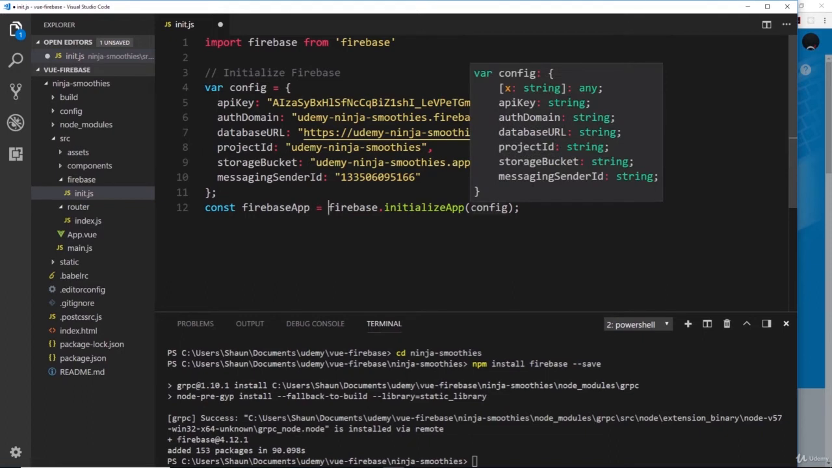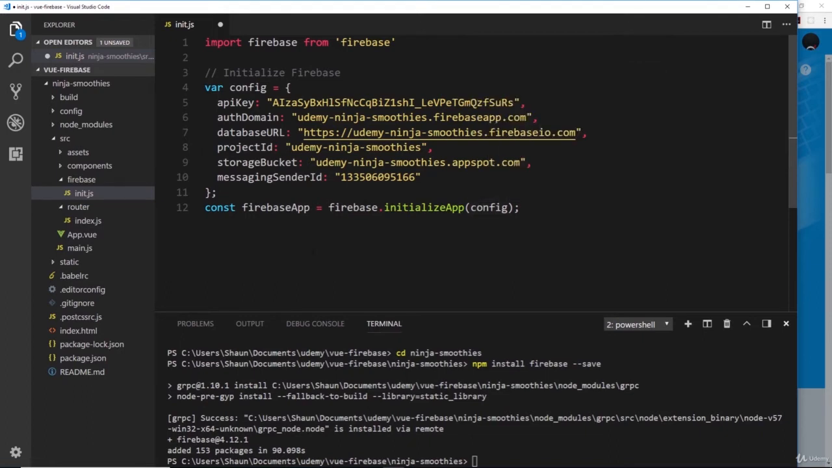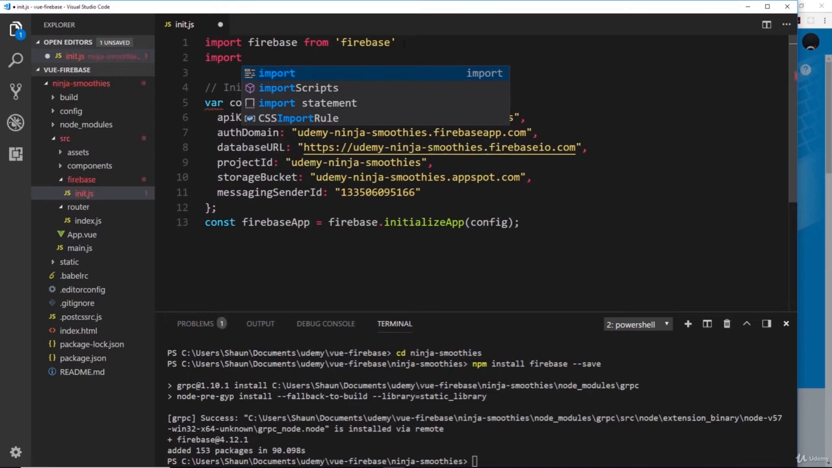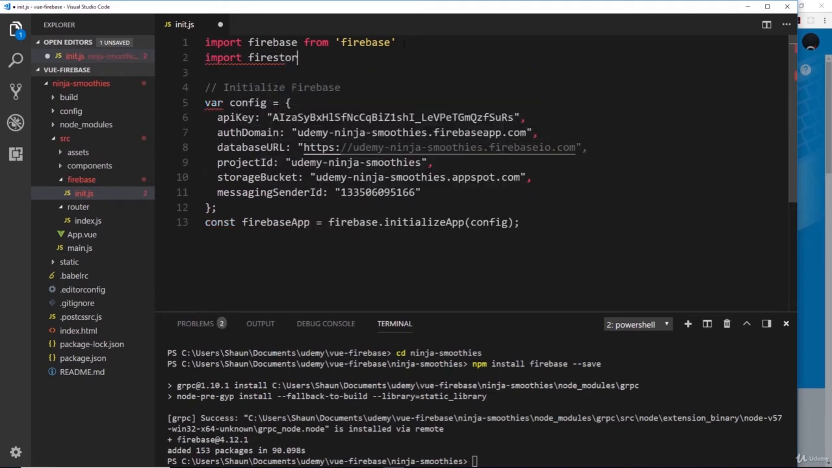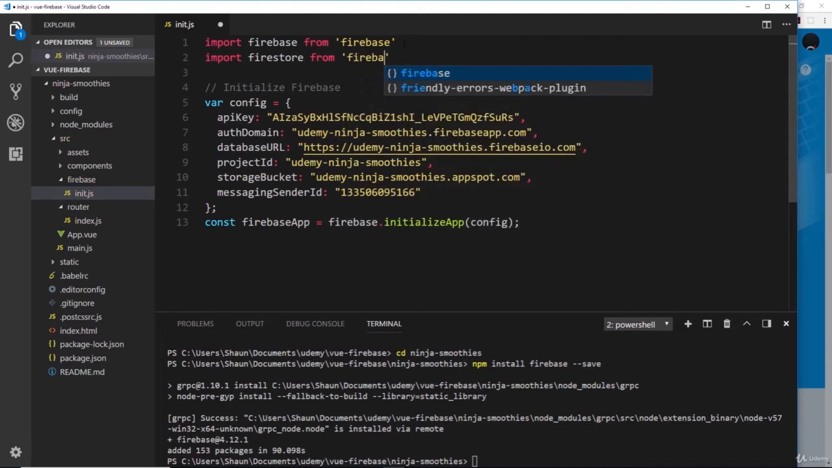The reason we're going to do that is because we then want to initialize the Firestore function on this Firebase app. Because Firestore, remember, is our database. We need to initialize that. So first of all, let's import it at the top. We'll say import firestore from, and then it's firebase/firestore. This is the Firestore section of the Firebase library. We're importing that as well.